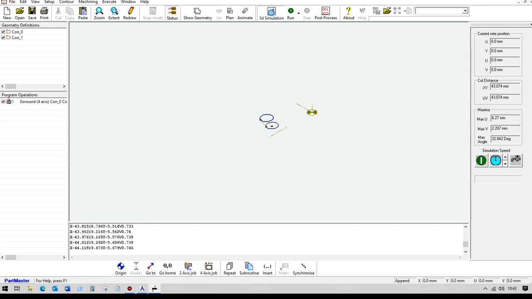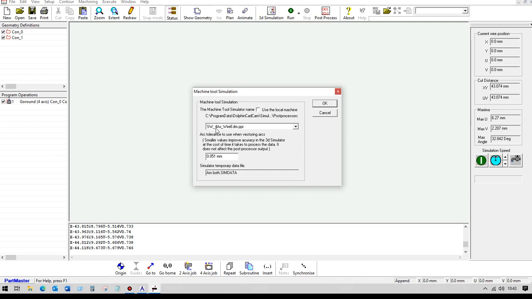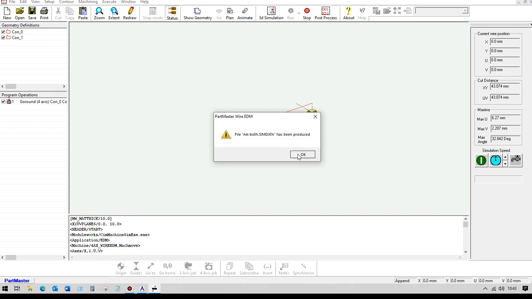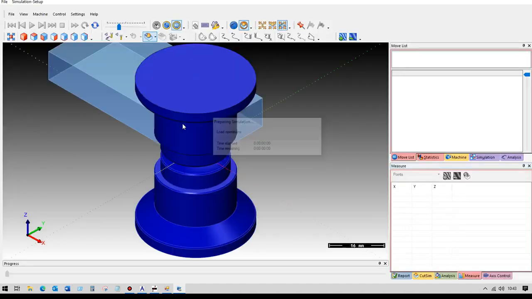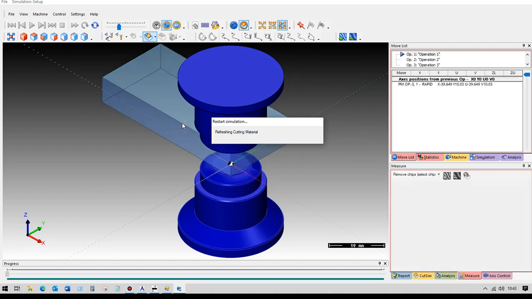If we want to run the simulator on that, we can do. Use the 4-axis Wire-EDM, which is a general purpose simulator for all types of 2 and 4-axis Wire-EDM machines. We can leave all the defaults as they are. Okay, so that's a piece of material which is large enough to take in the extents of the machining.